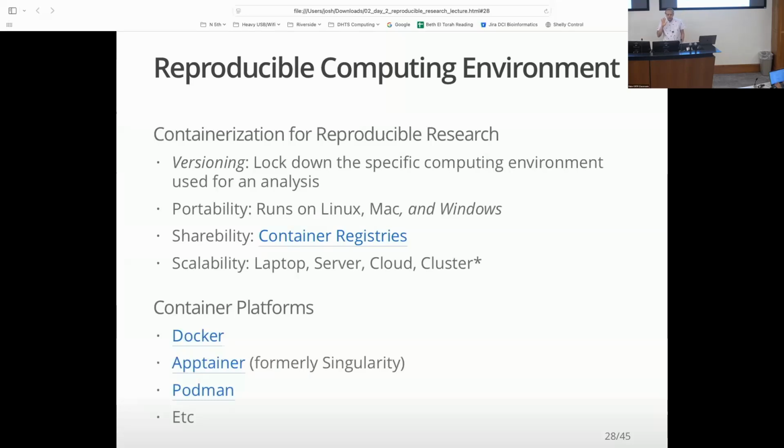There are several different platforms for containerization. Docker is really the original. What I actually use a lot more of now is something called Apptainer. It used to be called Singularity. There's another platform called Podman. There are others, but those are kind of the major ones. What I use mostly on compute clusters is Apptainer. And I'm not going to really explain why right now, because I don't want to get into it.